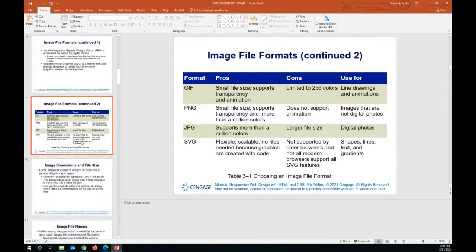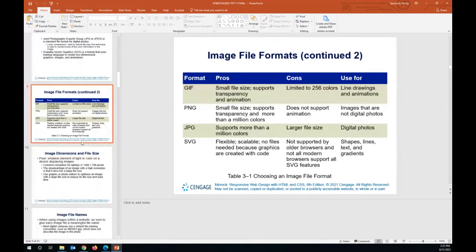So we see an example on the screen here of the formats and the pros and cons and what they are used for. All right, so for the GIF, the pros are a small file size, and it supports transparency and animation. The con of this format is that it's limited to 256 colors. And it's used for line drawings and animations.